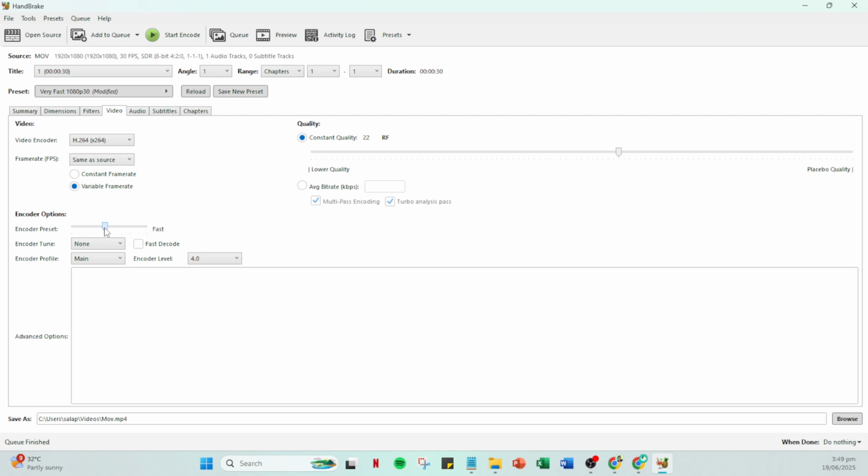Moving on to the audio tab, you can make adjustments here too. Lowering the bitrate can help reduce file size, but always be mindful of potential impacts on audio quality. A bitrate of 192 kbps or lower is usually a safe point for maintaining decent audio fidelity.